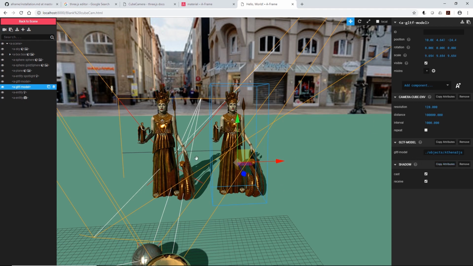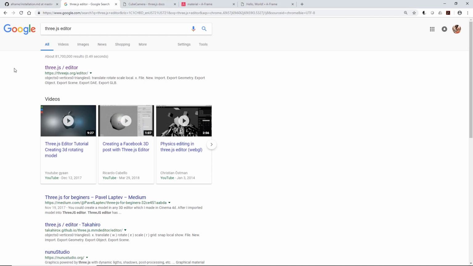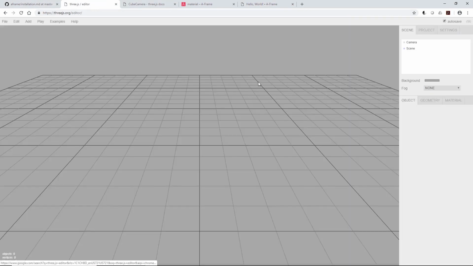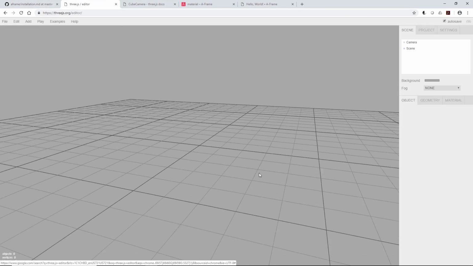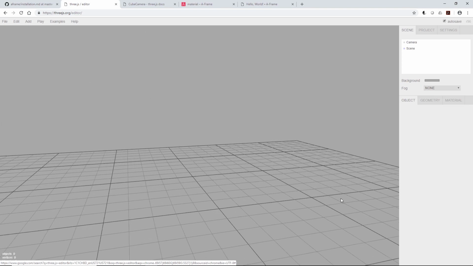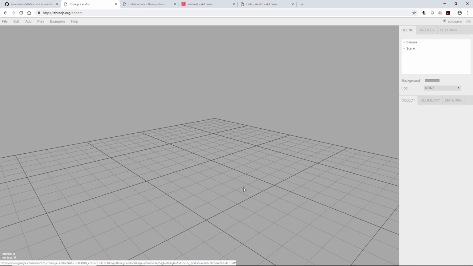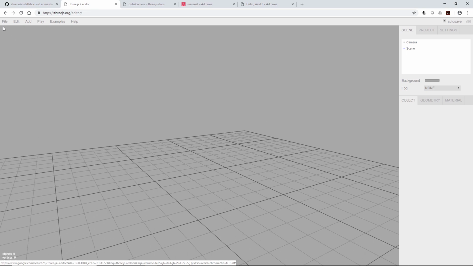A way that you can check them out using this same sort of A-frame inspector method is that Three.js has its own editor. So if you just Google Three.js editor, the first thing that comes up will pop open. If you open it, you'll actually get an editor similar to what you get in A-frame inspector, except in some ways it's a little more powerful. So we can load.